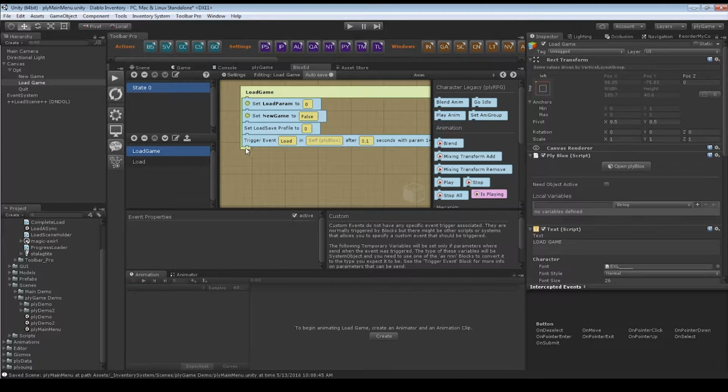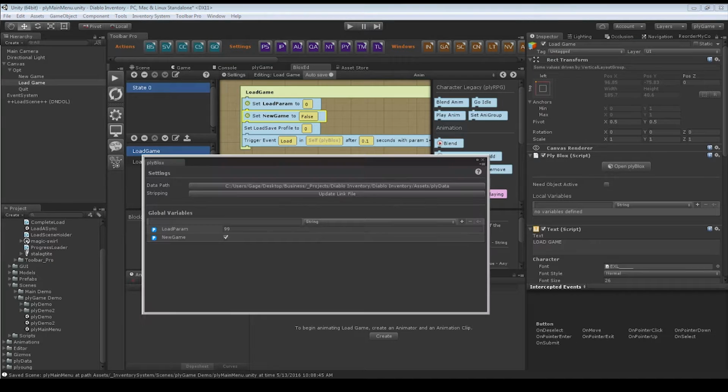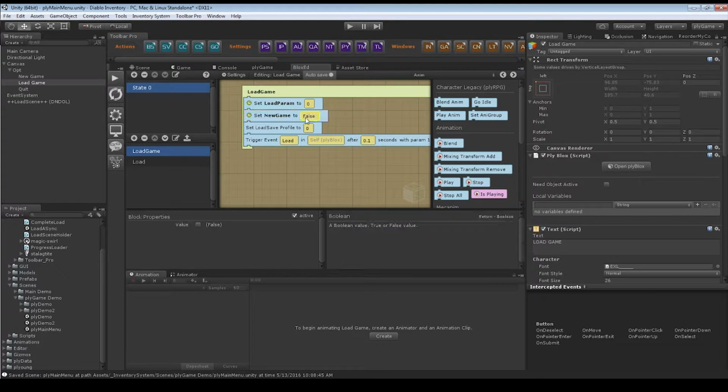Load game. Load game is basically just going off of load parameter. So setting load parameter to 0. We know this is no longer a new game, obviously, because we're loading a game. So if for some reason our load parameter is still 99 and our new game is set to true, set it to 0, because we're always working off the first index slot, which starts at 0, and this is no longer a new game. So set that to 0, set new game to false.